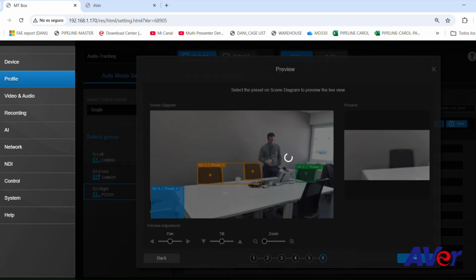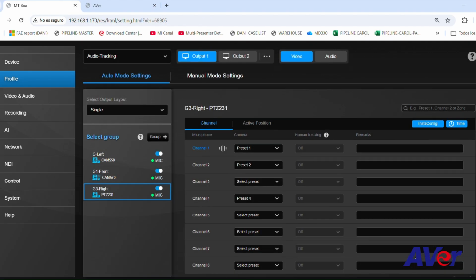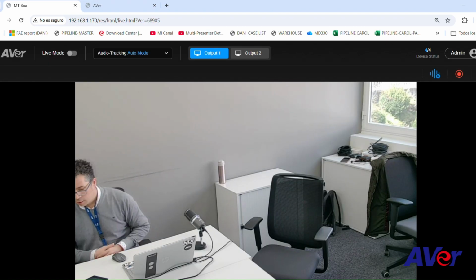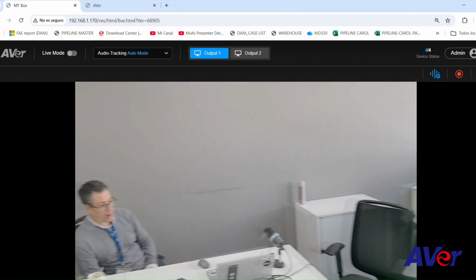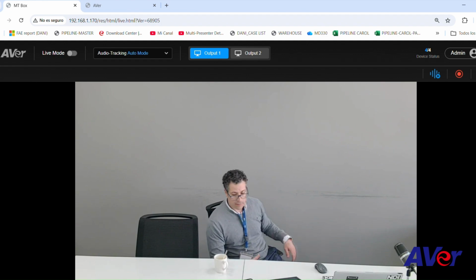Okay, but we click next, and the magic is made automatically. Now it is saving all the presets and everything. So it's already created. In this case, there are few channels, so it's not a big issue. But imagine that you have 16 channels or even more. It is fully automatic. So for example, we are going to test how it works. If I talk from this side, 1 2 3, it is the preset.